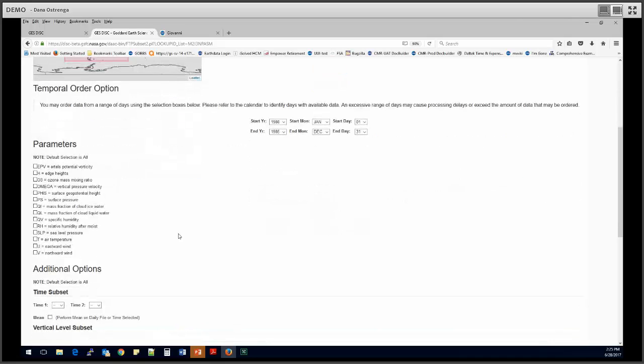You can do a parameter subset. Now note that if you don't select any parameters at all, you're going to get all the parameters in the raw data file. So most users who want to use this tool actually want to reduce the number of variables that they get, the ones that they don't need.